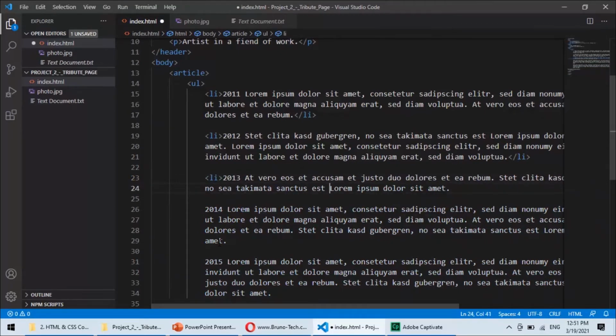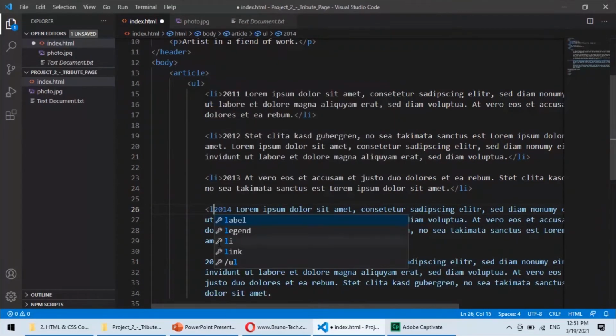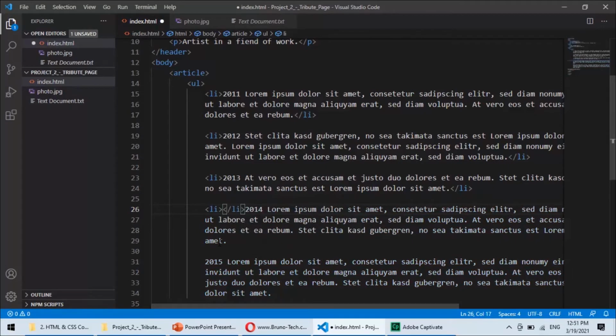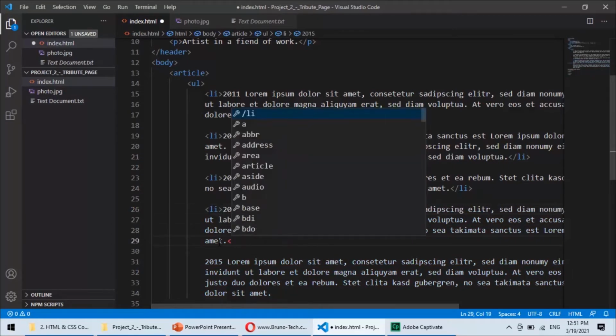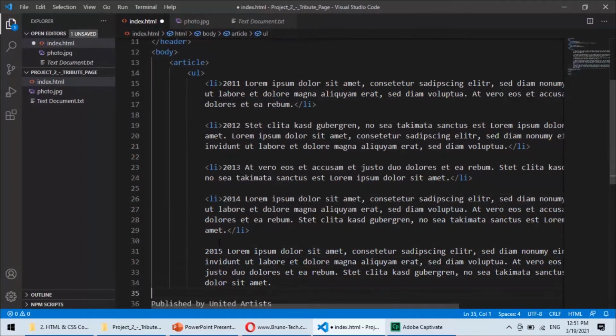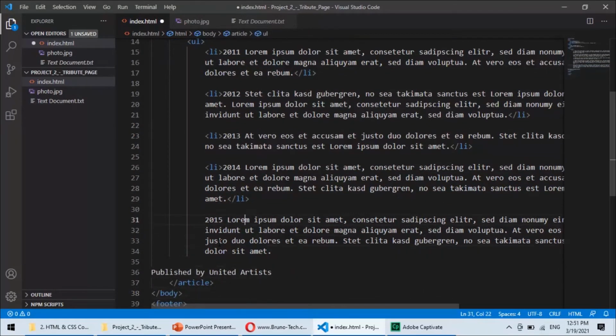And of course we need to close that as well, otherwise it's going to be all one thing. So list items, so we can put them as bullet points in a list, basically for the achievements of Dr. Strangelove. Okay. And we're just going to close that as well, and it completes automatically.